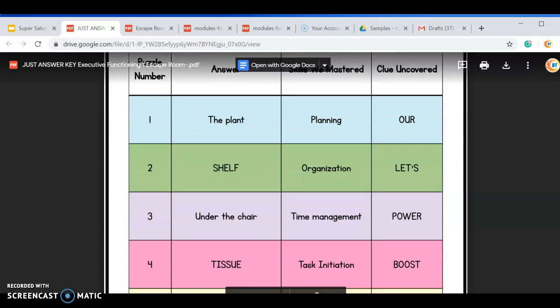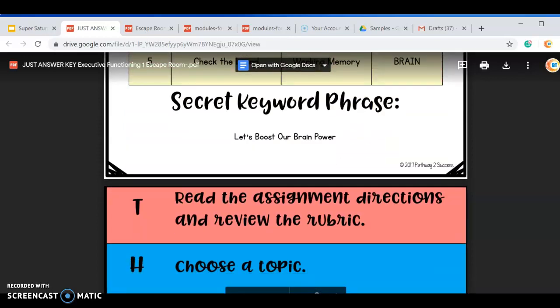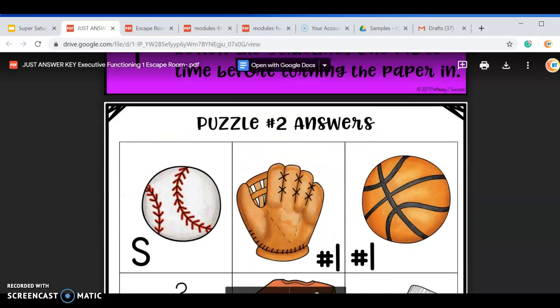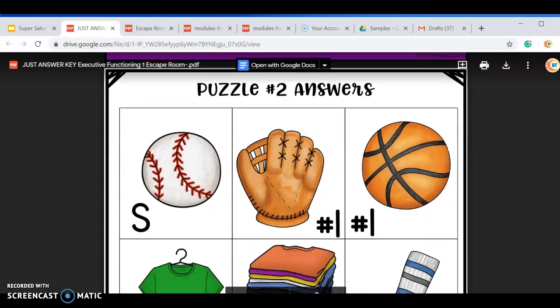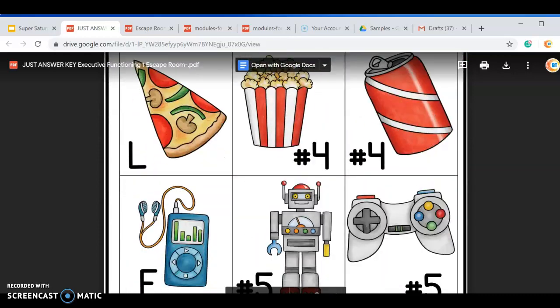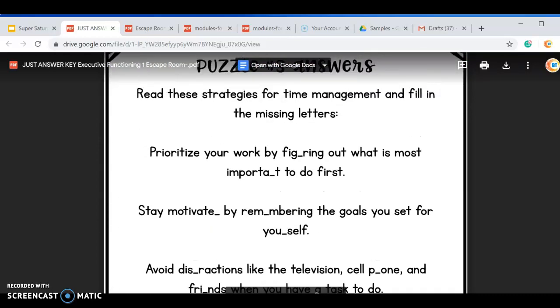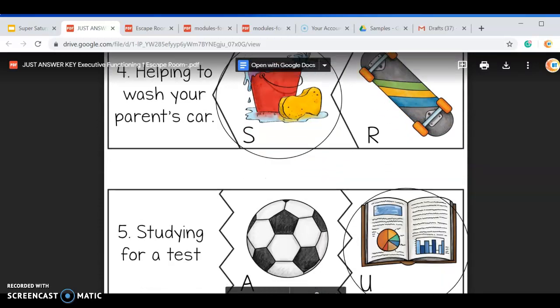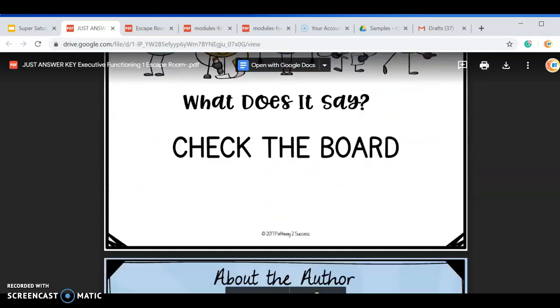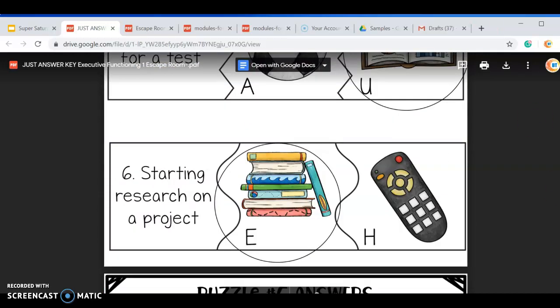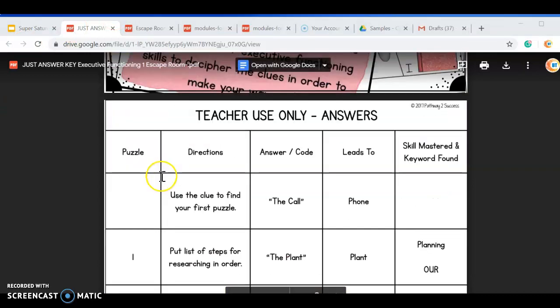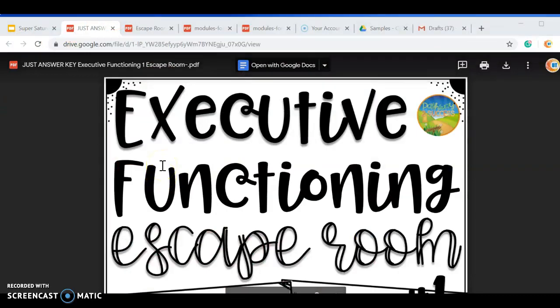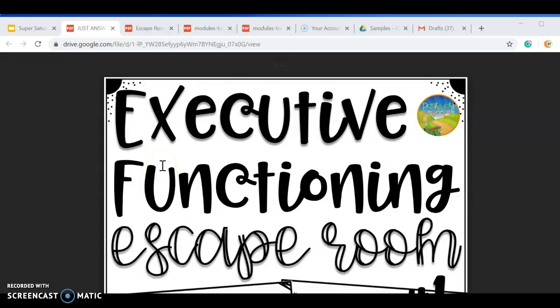And so these are your secret keyword phrases, and these are your puzzle answers. This is the puzzle 3 answers. It's all separated into one condensed packet for you. Very self-explanatory. So once again, I would place each puzzle in an envelope or folder, which is already going to be provided for you, and label it.